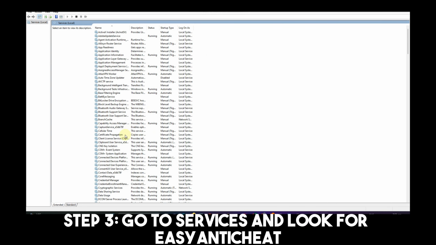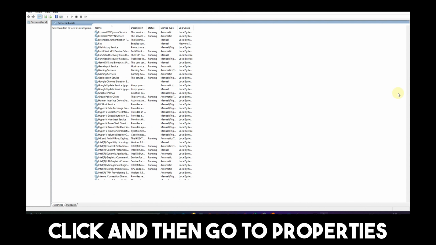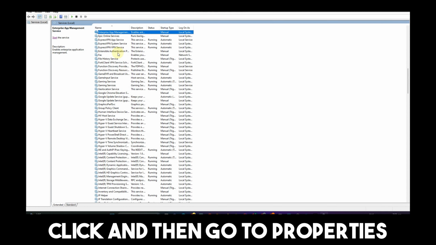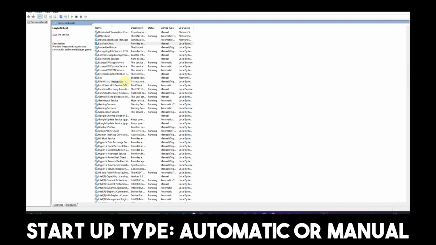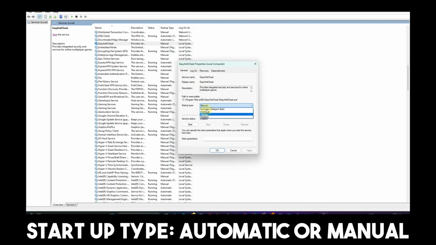Now, once you found that system and it's running, all you have to do is to click that and then right click to be exact. And then after that, you just have to simply go to properties and then make sure that this one is either automatic or manual. Click apply and then okay.